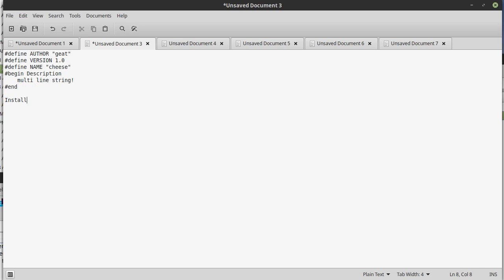And so installer is going to make a cheese. And remover is going to delete objects of class cheese.